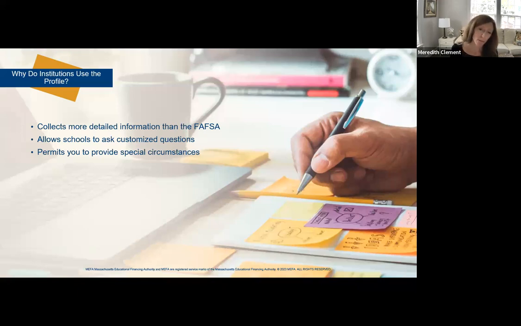The profile also allows schools to ask customized questions. So if I'm a college and I want to ask every family applying for financial aid a specific question that's not on the FAFSA and not on the profile, I can add a customized question. Schools love that they can add in any question they want.